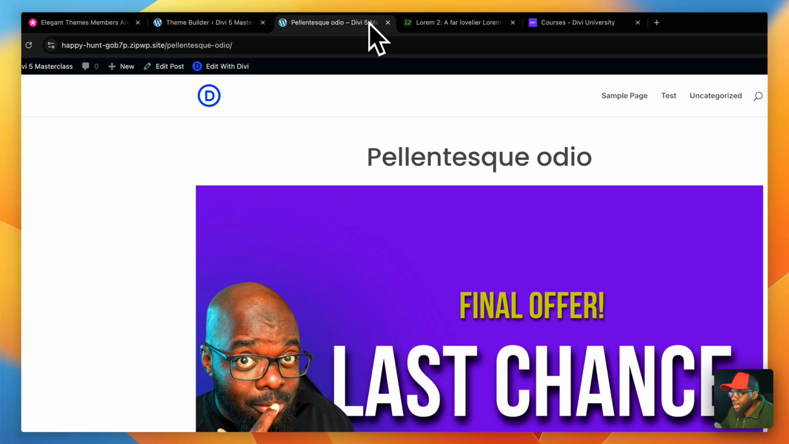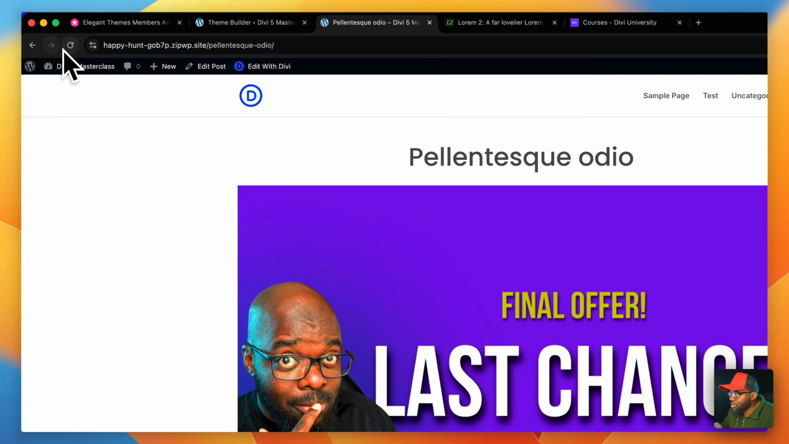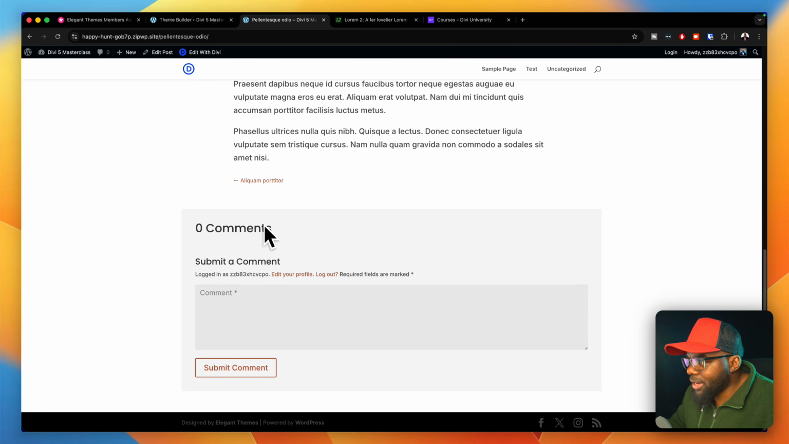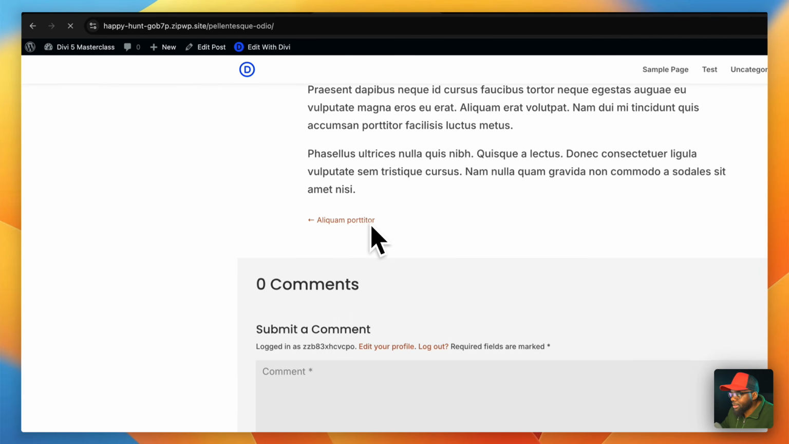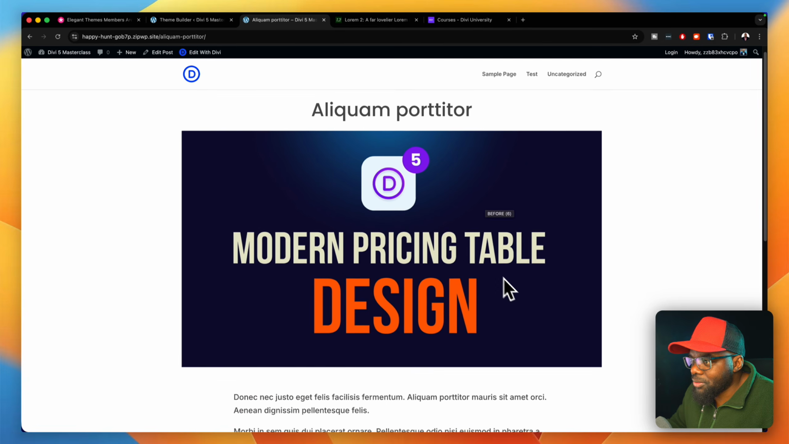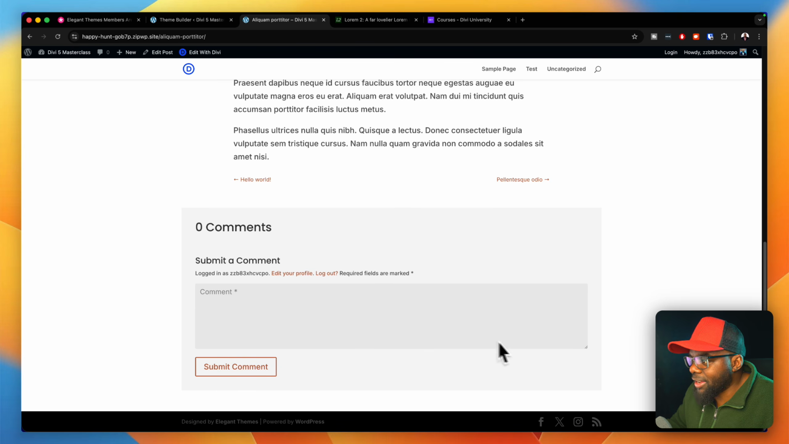And now when I come back and refresh, you'll notice that we've added more elements. Now we have this little icon. I can go back to another article, which is this one here. And I have my comments. So as you can see, this is really, really powerful, and it just makes it easier for me to design.